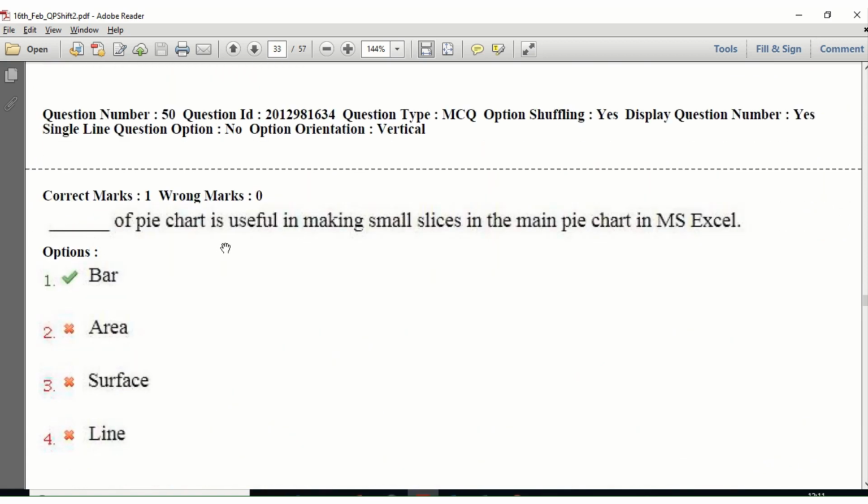Dash dash a pie chart is useful in making small slices in the main pie chart in MS Excel. For that we use the bar. What is meant by bar? In pie chart, if we have percentage like less than 10% and too many data, then we use the bar.